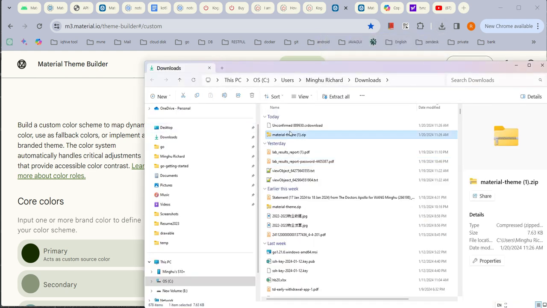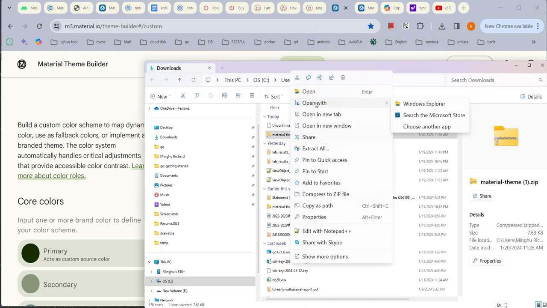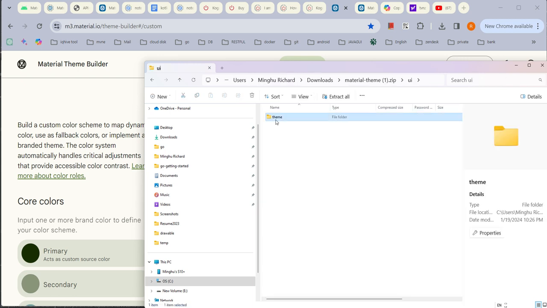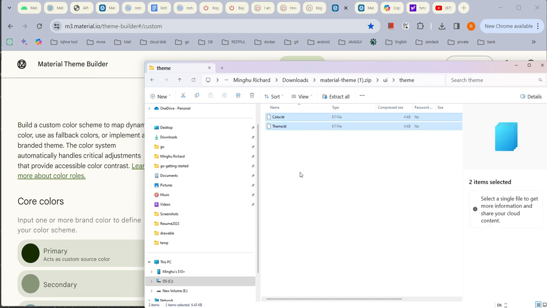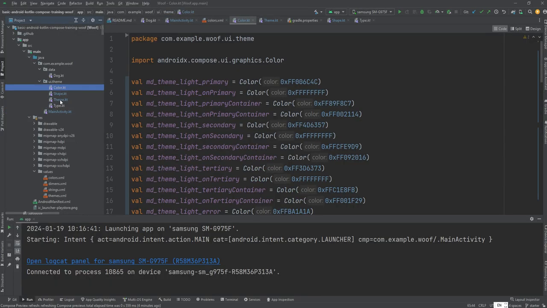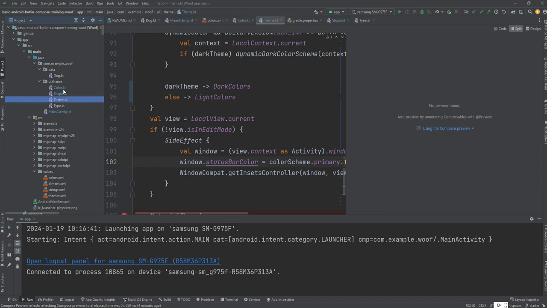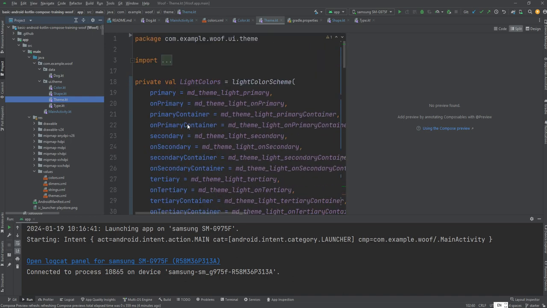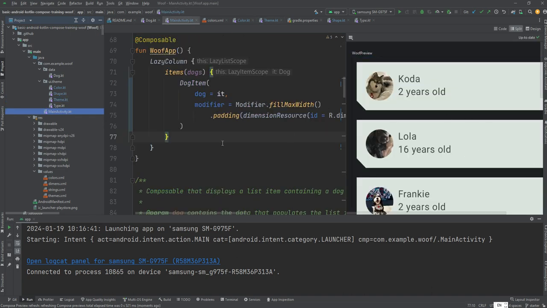So when you open it, there are two files inside. You can copy these two files into Android Studio to replace the two files, Color.kt and Theme.kt, to replace the content, and these color themes will be applied to your app.